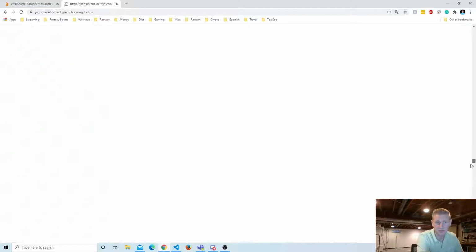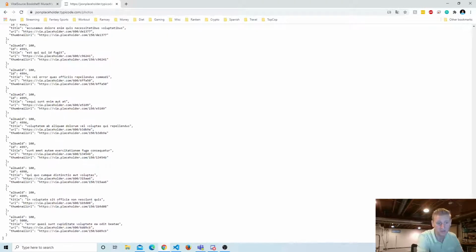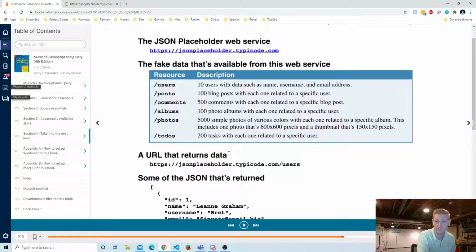So oftentimes when you're working with databases, you're not working with a little bit of information. You know, this is some 4,300 photos, 5,000 photos. Now these are all just dummy data, but there's 5,000 pieces of dummy data in regards to just the photos.